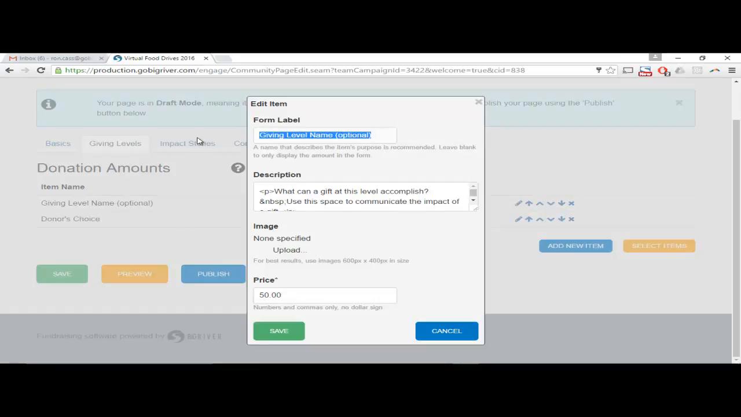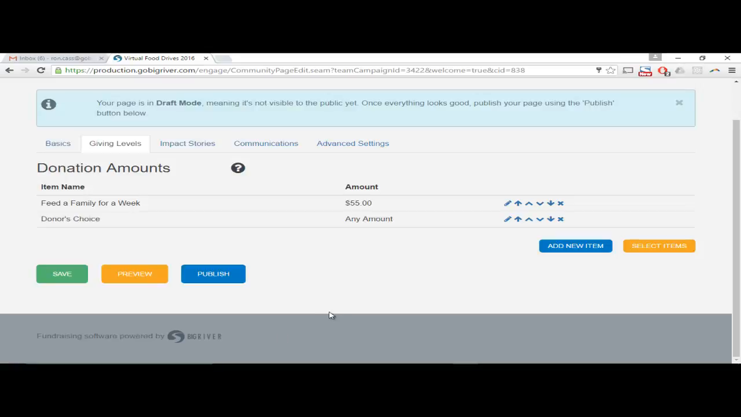But I'm going to add and we can add an image for the form, but in this case I'm not going to, and set that donation level to $55. So our form, our campaign, preview that again.